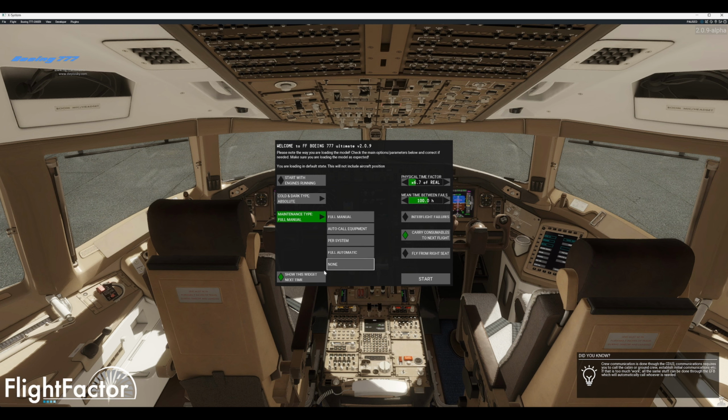Finally, we have none mode that basically disables maintenance, and whenever you reload the aircraft or start a new flight or anything, you're just not gonna have any failures, or your consumables will be brought back to default levels and everything. And as you can see, if I select none, it's going to disable the carry consumables mode.